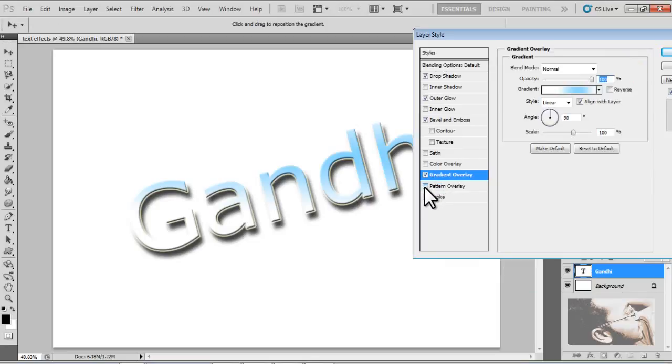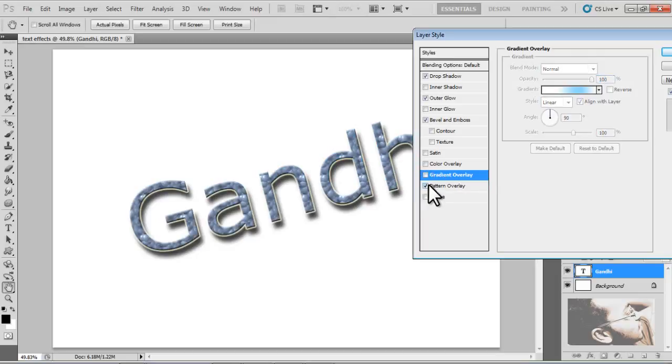And this is a pattern overlay. Click on that. If you get a pattern overlay... if you have already clicked gradient overlay, the pattern overlay effect will not be visible. So untick the gradient overlay. You can see bubbles on my text layer. This is all made by pattern overlay. Click on the pattern overlay tab.